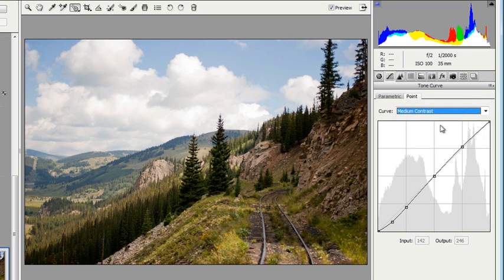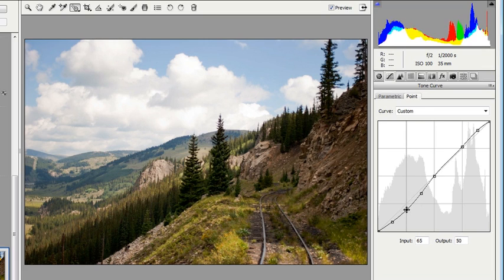Now if you're not 100% happy with these presets, they are very easy to adjust. You can go directly on the curve, click, and drag a point up or down. In this case, I'm opening up my highlights. You could move down here and add a point there. You can click an existing point on the curve and drag it up or down. This would be darkening my shadows here. Let's go back to medium contrast.